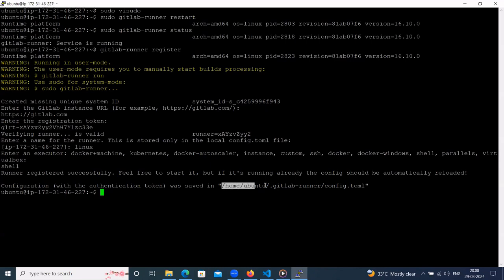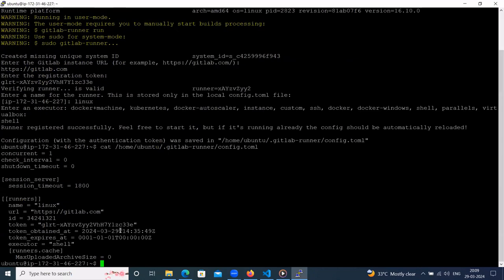So if you open this file, you can see our runner registered here, like the name Linux, URL, runner ID, this one, token is this one, executor is shell. And later if you want to modify, then you can modify your runner configuration file. So let's clear the screen.